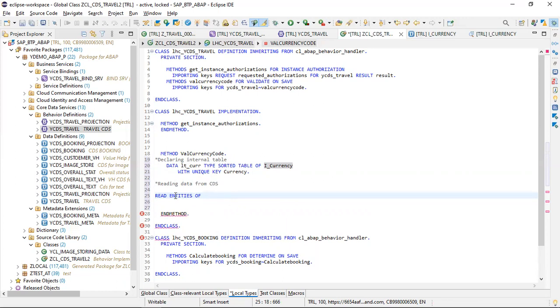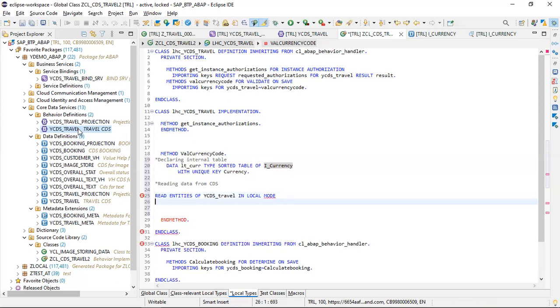So read entities, then from where we have to read. This will read the data from the behavior. If you remember, we have created a behavior called YCDS travel. This is the behavior we have used, so the same thing I am mentioning here. After that, you have to use in local mode. Then we have to use entity.